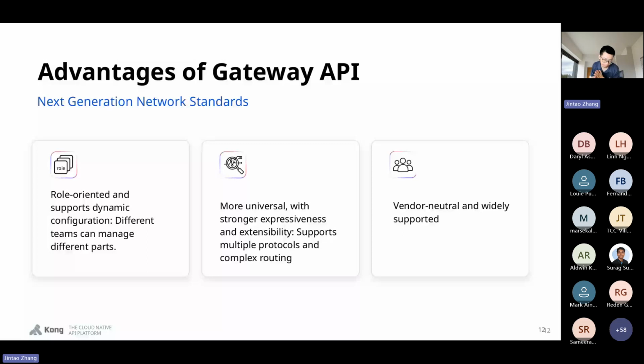If you want to choose an implementation of the Gateway API, you can check the conformance test profile to see which features the implementation has supported and which features they passed in the conformance test.